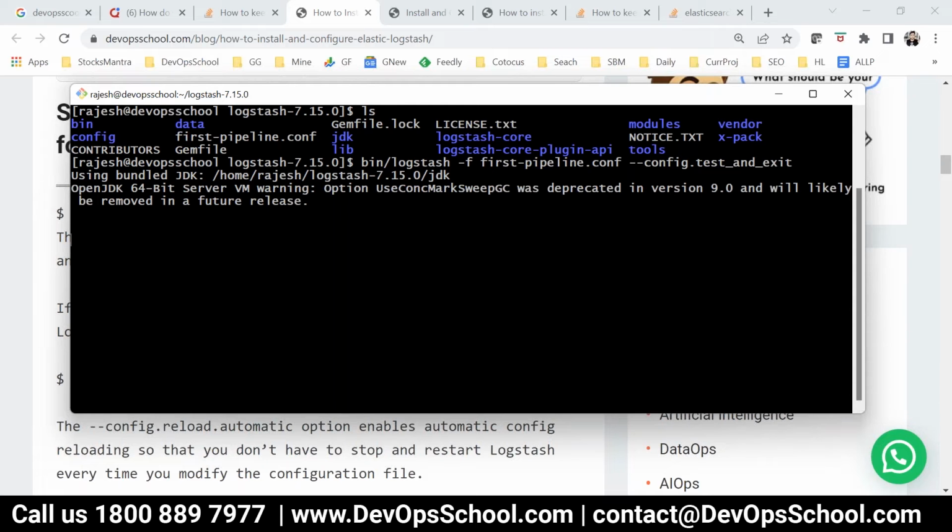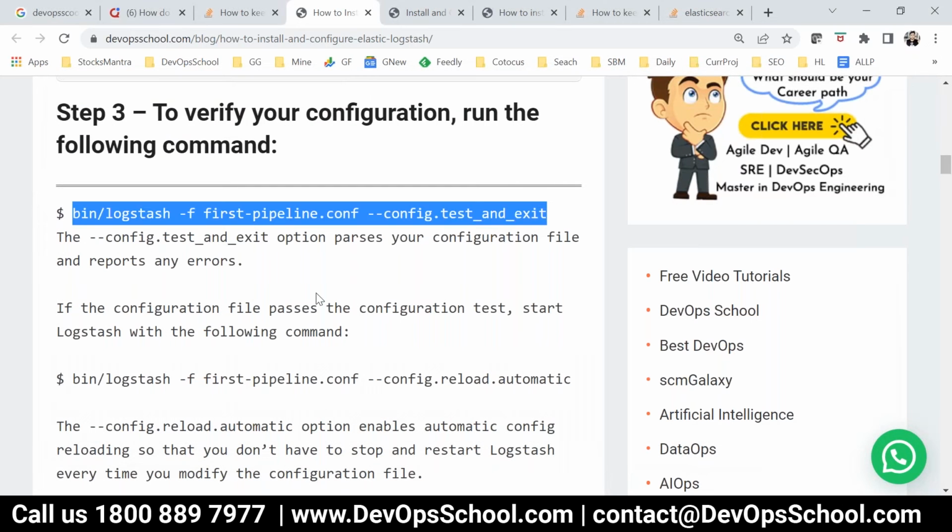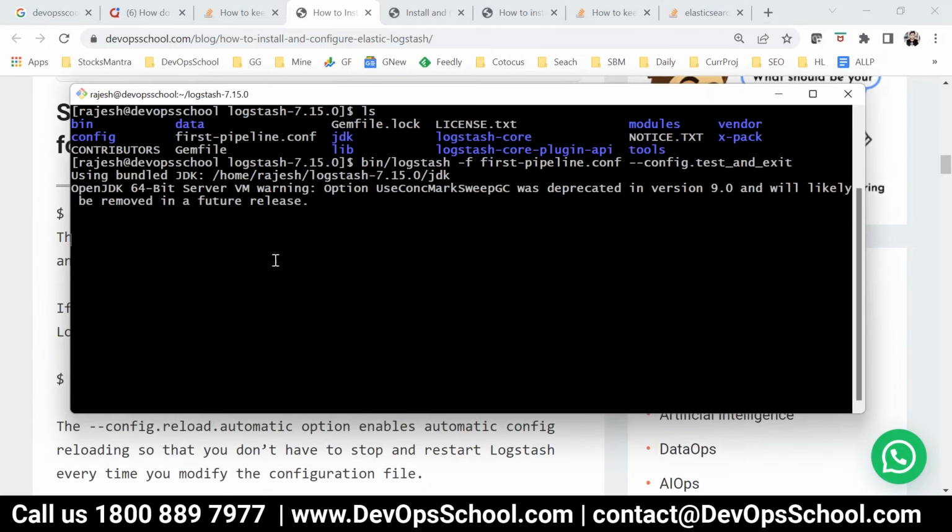Just wait for a few seconds. First time it will take time. Second time onwards will not take time. You're starting the Logstash.